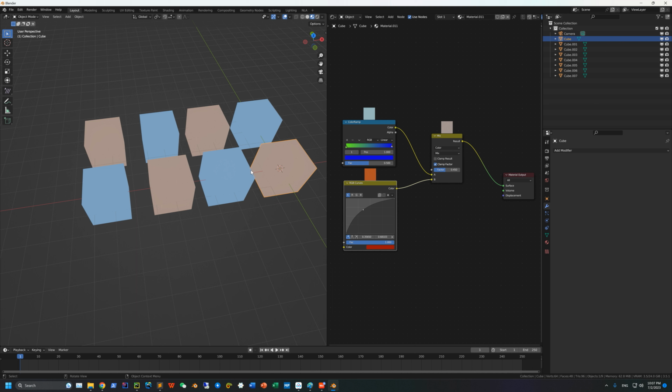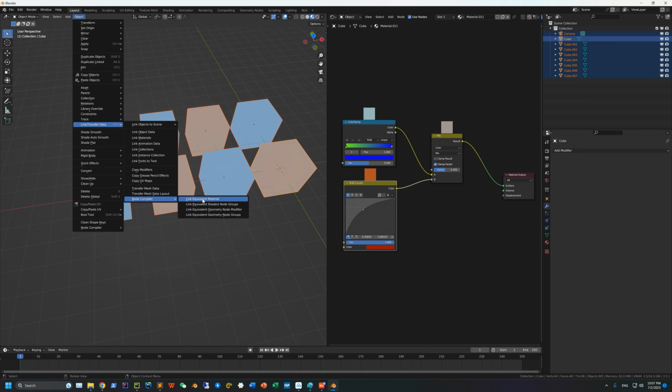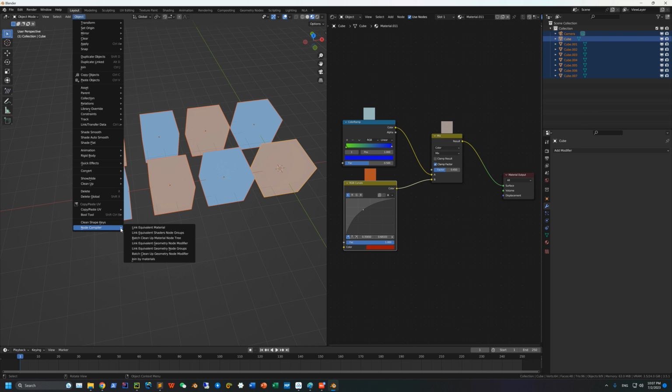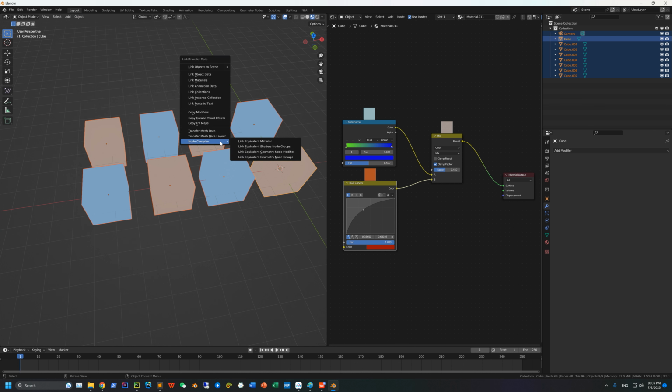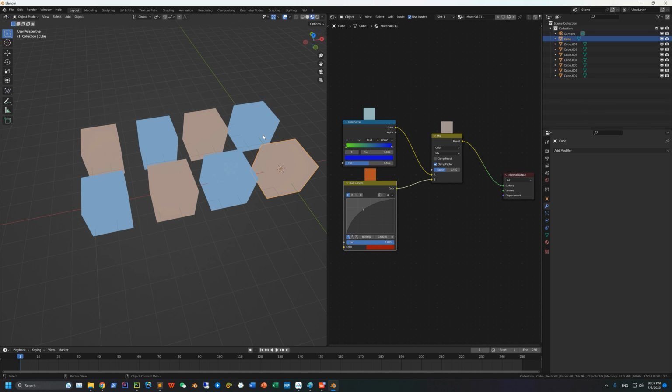Very quickly, we can select all these objects and press Control L, or you can find the menu options here. Link, I believe it is here, link node compiler, link equivalent materials. It can also be found here. We can also use the hotkey to apply these operations. And with one click, we can see now all the equivalent materials are linked together. And now if I change one of them, the others are going to change together.